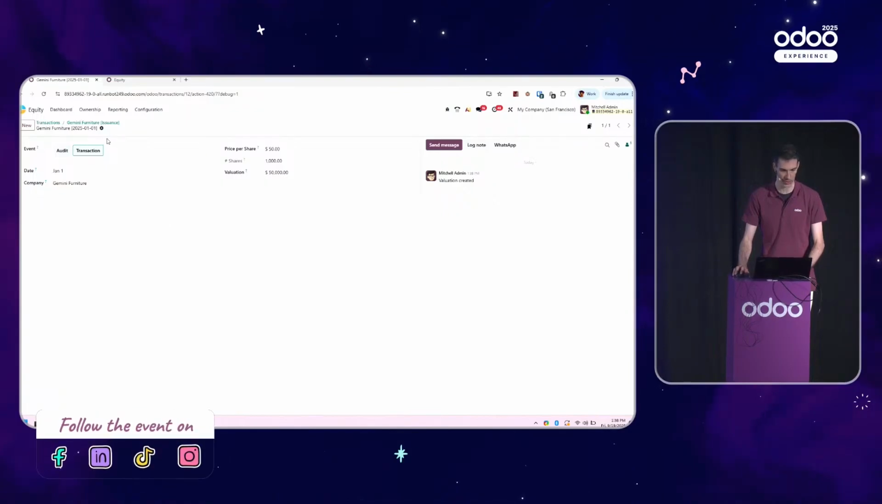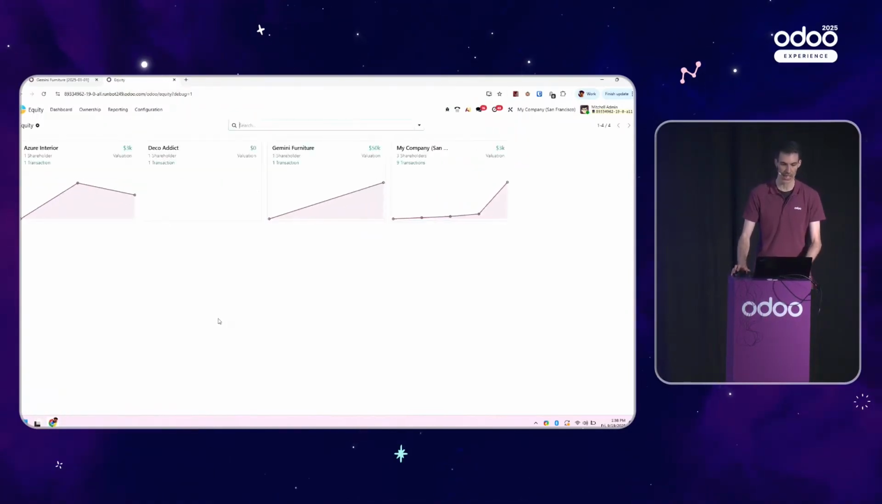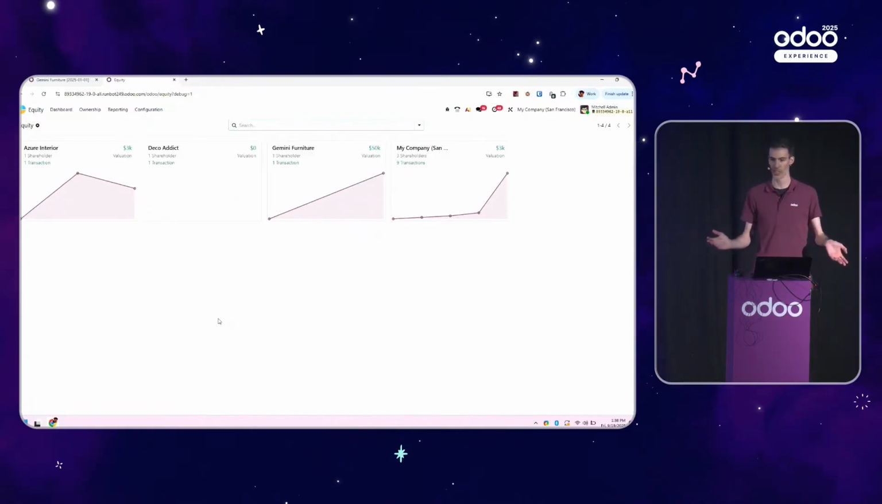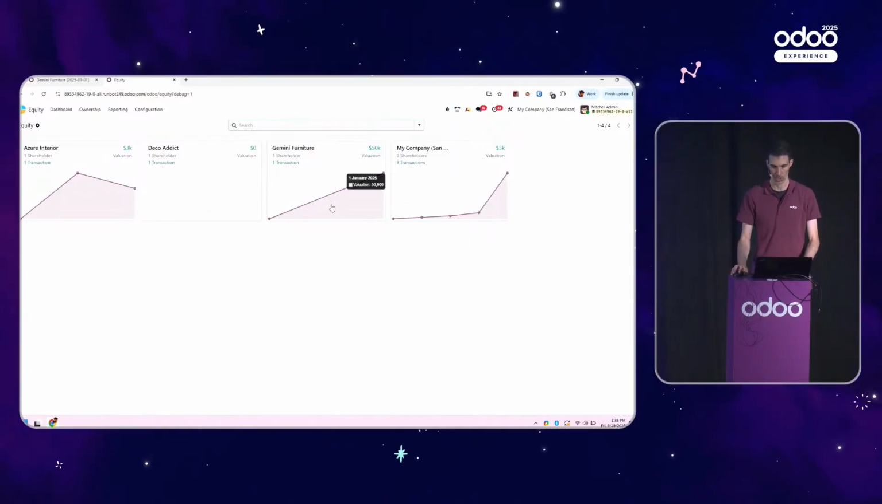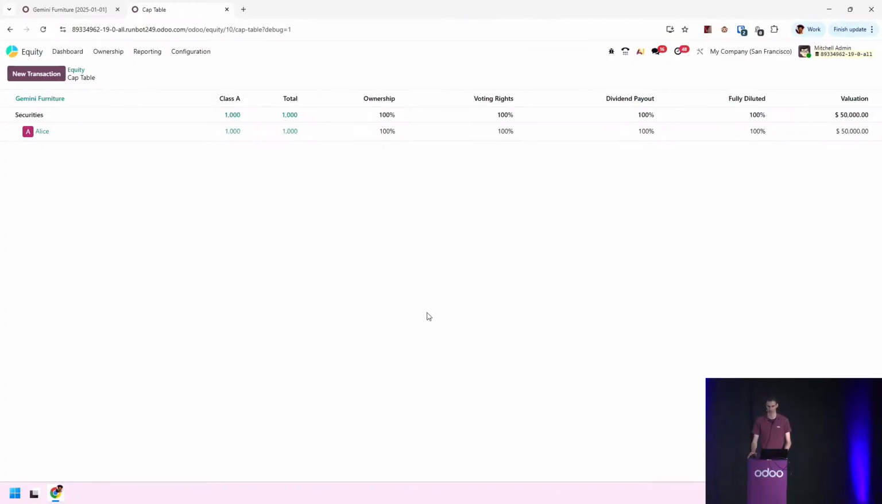So this first transaction has been entered, and when I refresh my dashboard of my equity, I see that Gemini Furniture has appeared as a company that has now transactions and that we can look into, and this is what the cap table of Gemini Furniture looks like at this time, after one transaction. So we see 1,000 Class A shares for Alice.